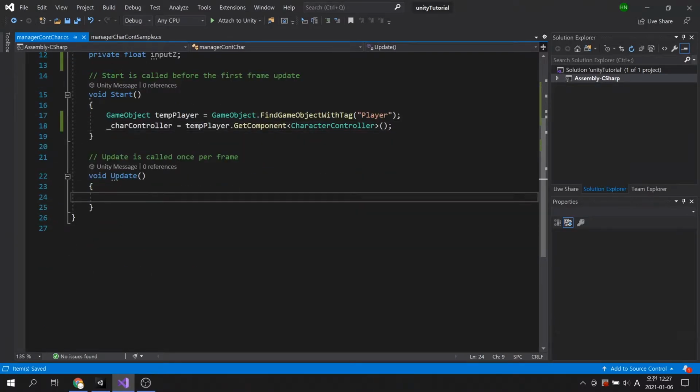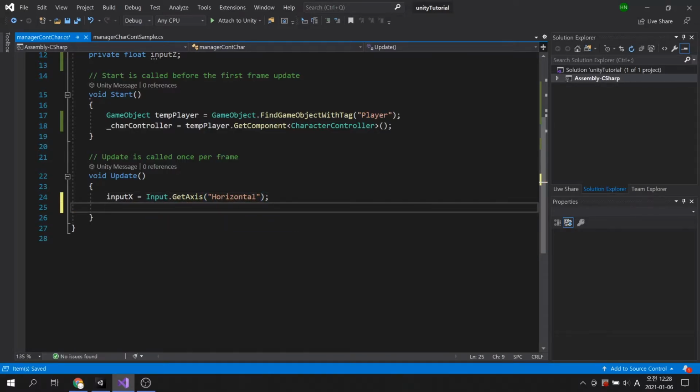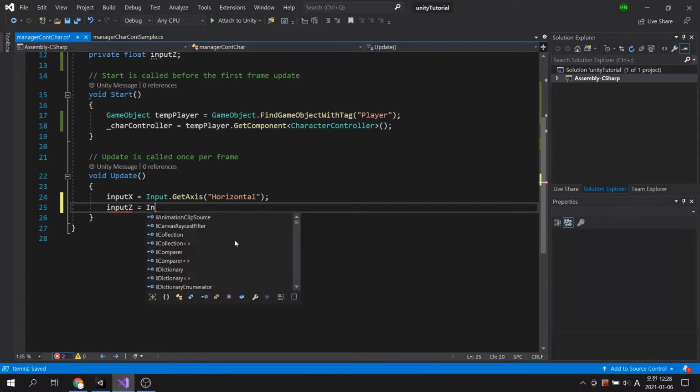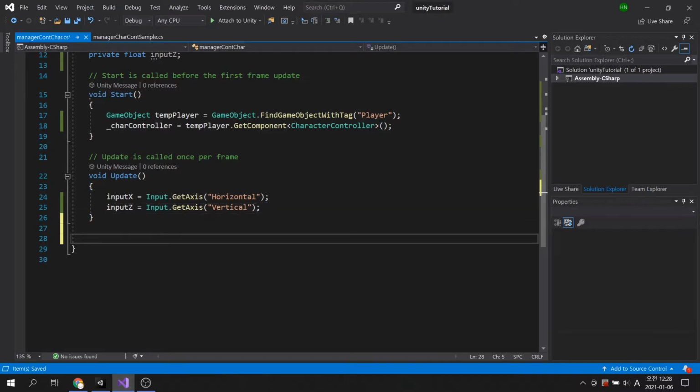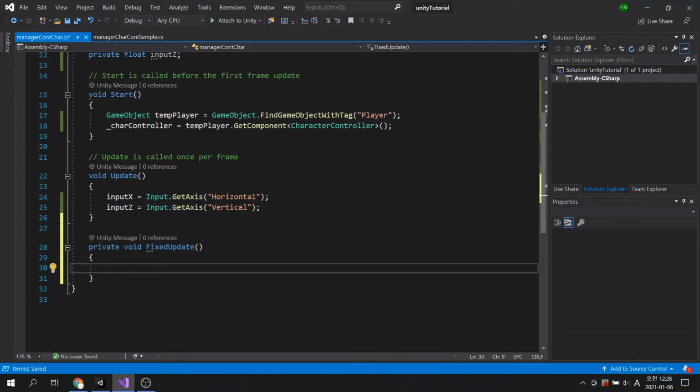Next, I will create code that receives a positive or negative number into a variable through keystroke. I'll tell you more about horizontal and vertical used in the code later. I always write code in the fixed update method when the game object needs to move. This is because it is called at regular intervals according to the time step value set in Unity, so accurate collision detection is possible.